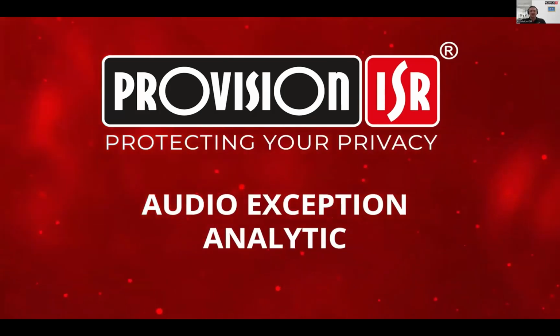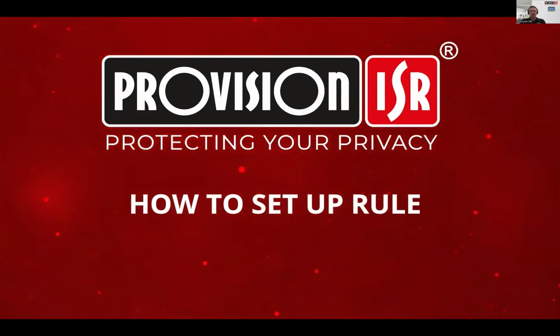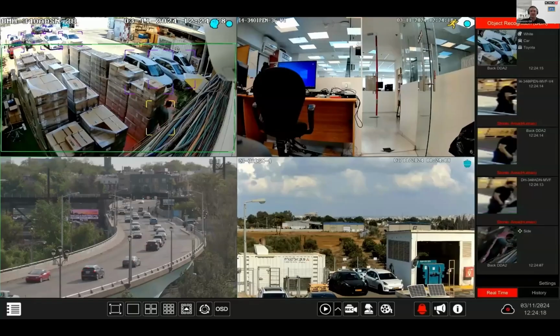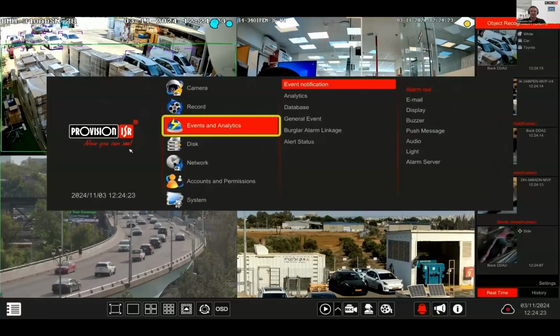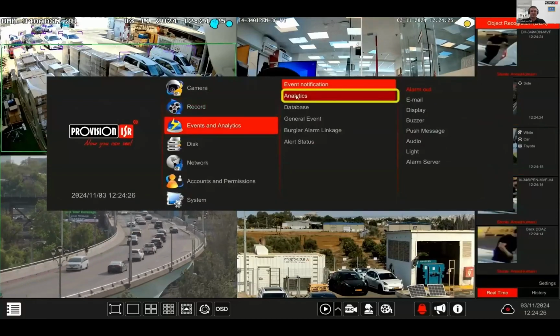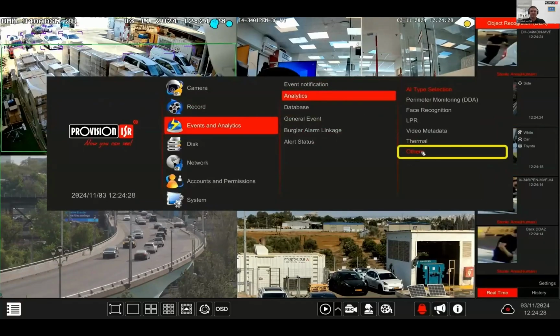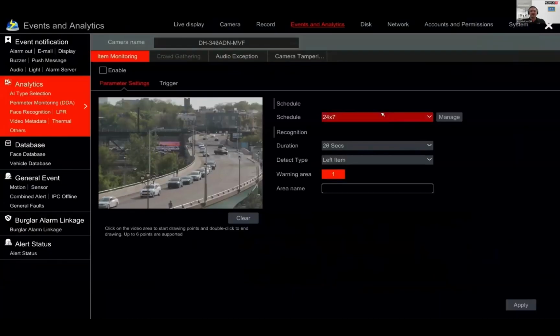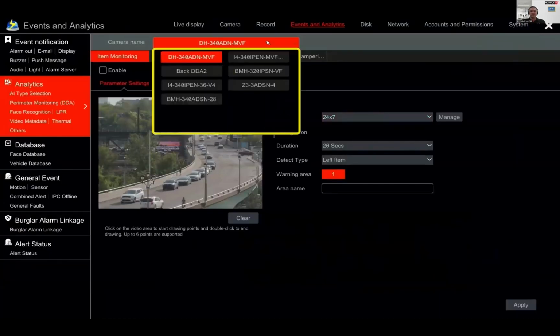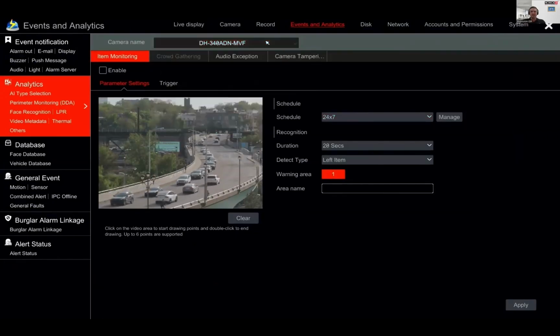To set up the audio exception rule on the NVR, start by pressing the menu button on the bottom left corner. Then select Settings. From there, navigate to Analytics and continue until you see the option to choose the analytic type. The audio exception analytic can be found under the Other category. After selecting Other, you'll see the analytic setup template. The first step is to choose the camera for which you want to create the audio exception rule. Once the camera is selected, click on Audio Exception to open up the parameter setting.